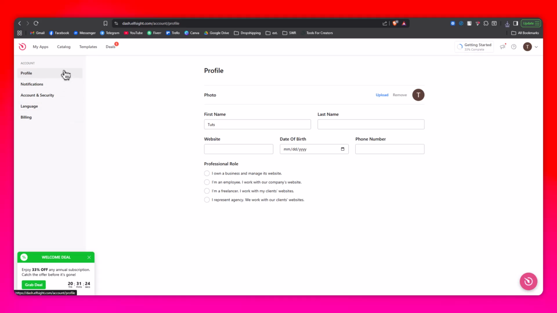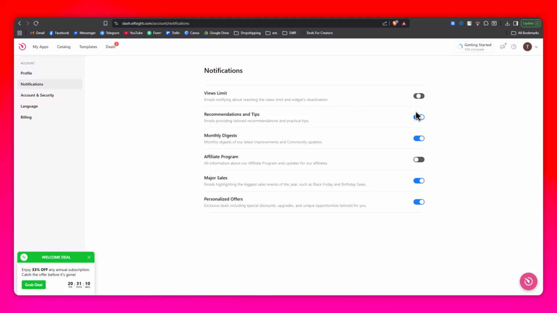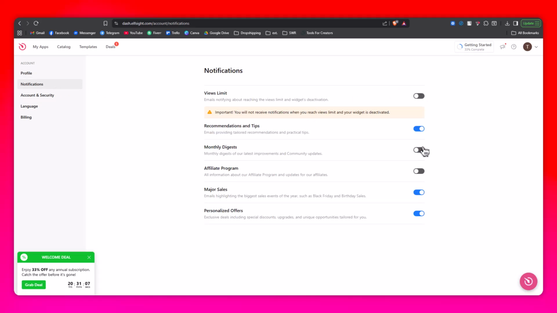In the Profile section, you can update your personal information such as your name, profile photo, website, phone number, professional role, company industry, and date of birth. Under Notifications, you can control which emails you receive from Elfsight. This includes recommendations, monthly digests, affiliate updates, sales notifications, and personalized offers.